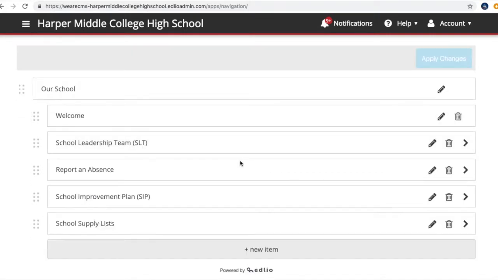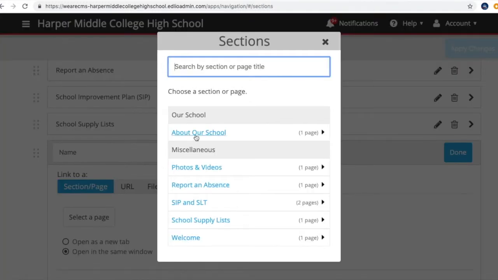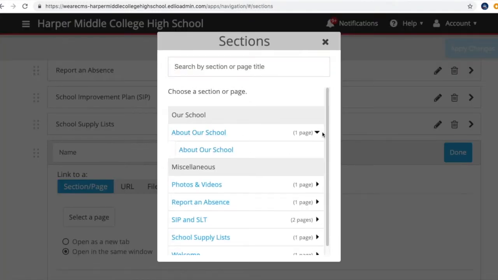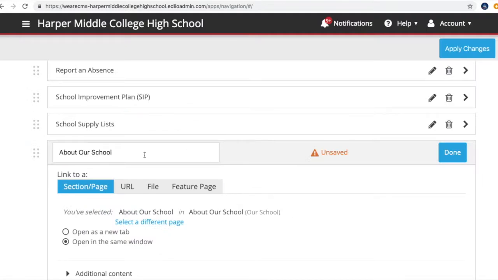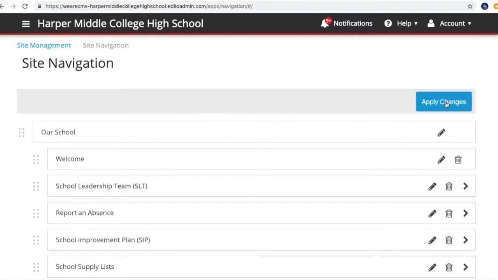Once you're in Site Navigation, we want to come down here, add a new item, and we will select a page. Right here under Our School, you'll see where we built this section, this is the page. Go ahead and click on the page. It will automatically bring that page title in. Click Done. And then the very last step is Apply Changes. Make sure you click the blue button there.